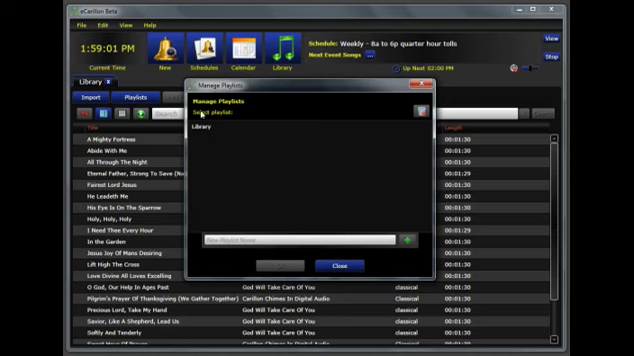In this dialog, you'll have a list of all your playlists, and you can also create and delete playlists from this screen. You will always have a default playlist called the library playlist. This is your whole entire library. Any other playlists that you create will show up in this list. So let's create a playlist.